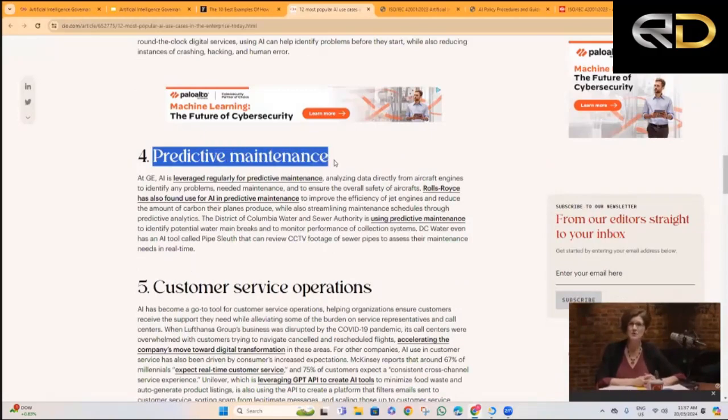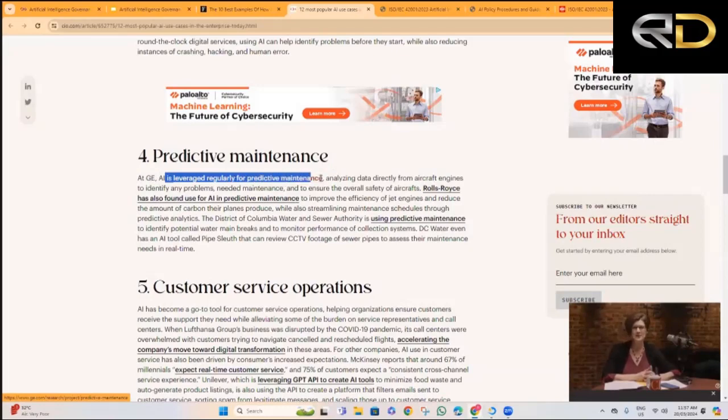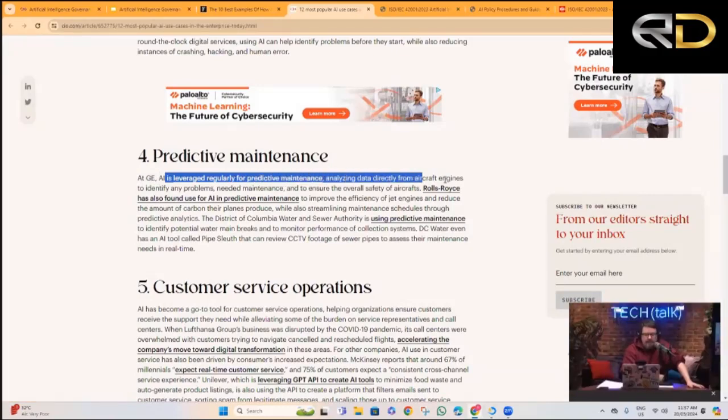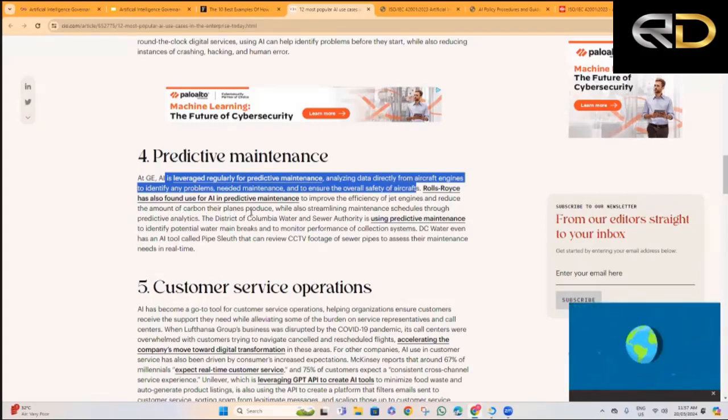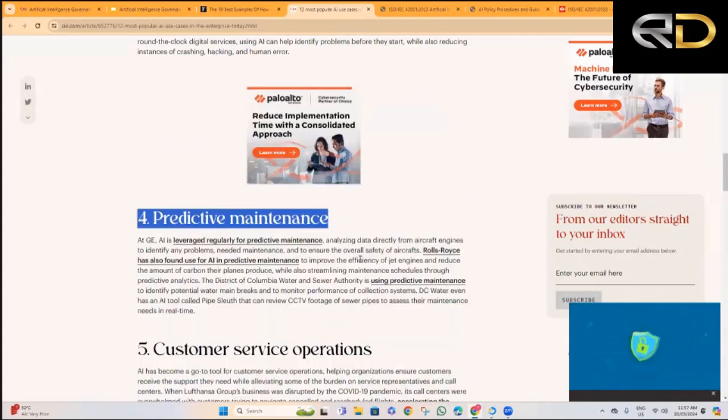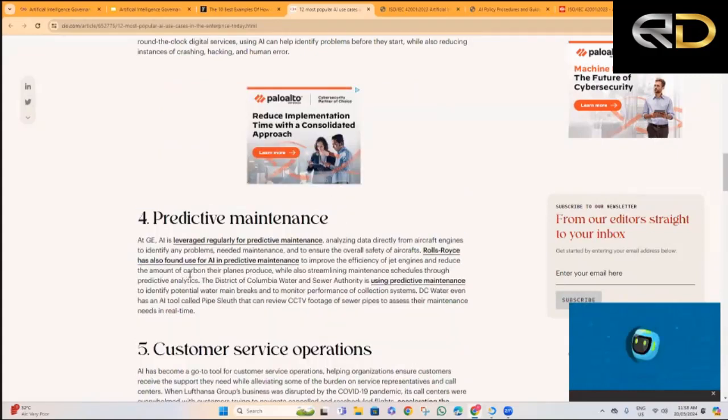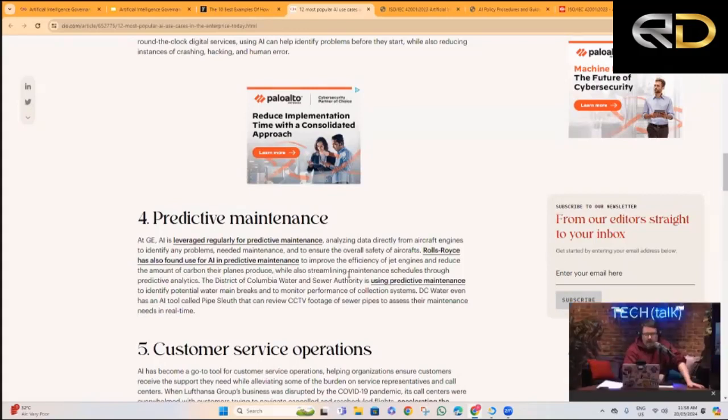Most of you have maintenance departments. So you can see that AI is leveraged regularly for predictive maintenance, analyzing data directly from aircraft engines to identify any problems needing maintenance and to ensure the overall safety of aircraft. Rolls-Royce has also found use of AI in predictive maintenance to improve the efficiency of jet engines and to reduce the amount of carbon the planes produce, while also streamlining maintenance schedules through predictive analysis.